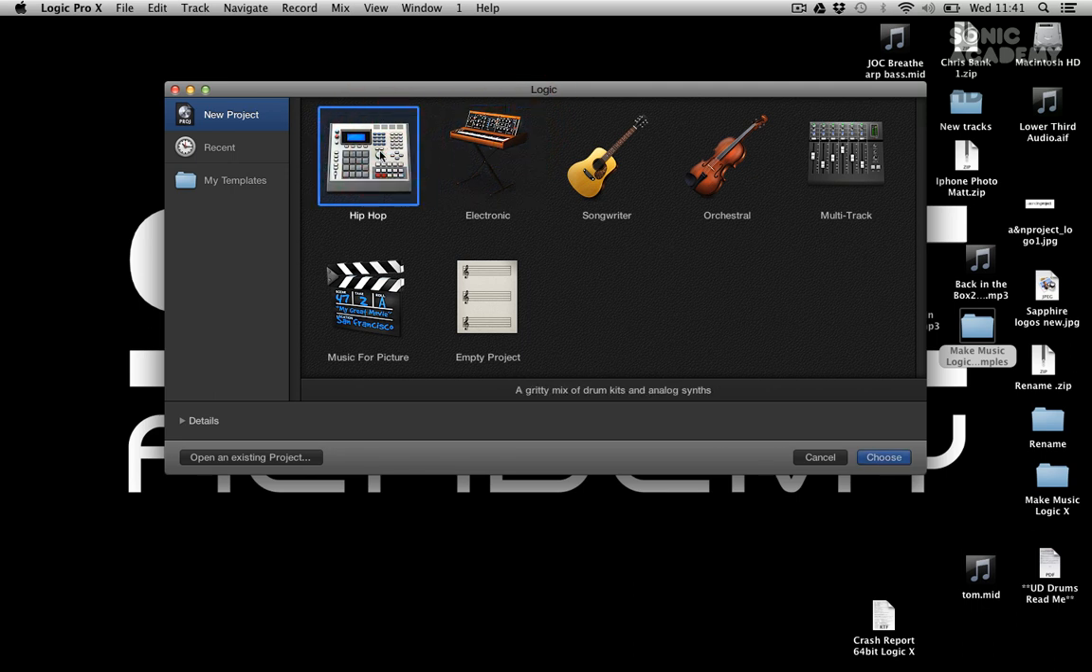Hip hop, again, would open up instrumentation common to that genre, like 808s and stuff. Songwriters will open up drummers, acoustic drummers and live basses. So if you're a singer-songwriter, it'll open up a mic channel with some really nice effects on it. Orchestral would open up loads of woodwind, strings, and so on. But we're going to go for empty project and start with the blank canvas.